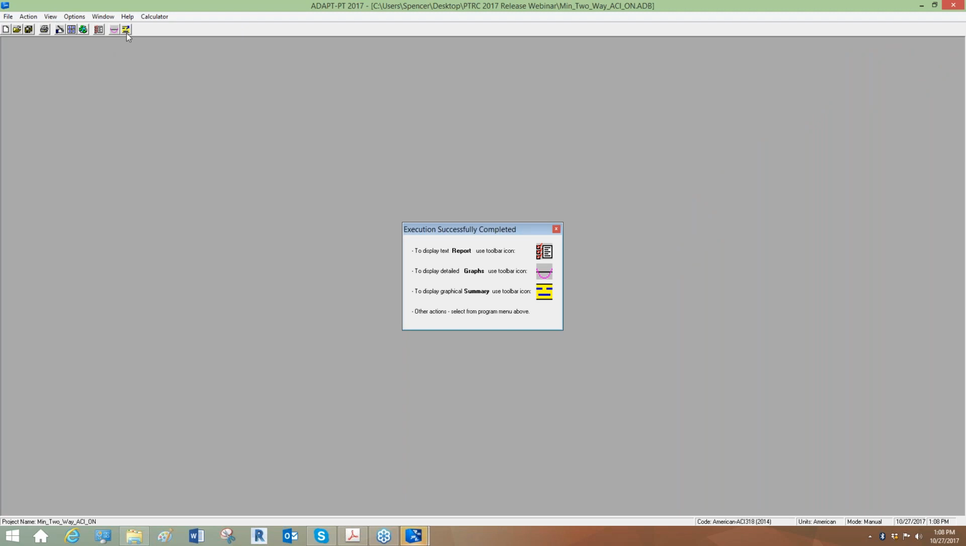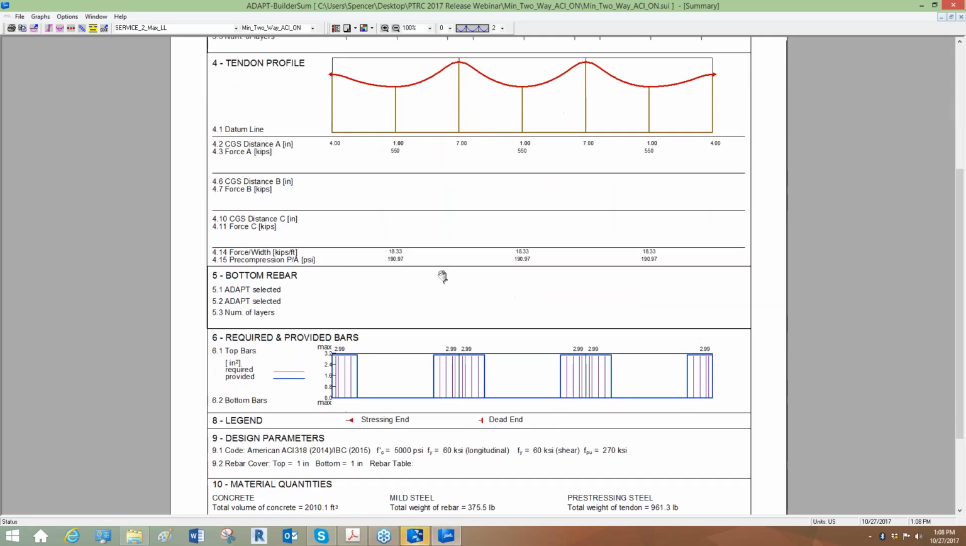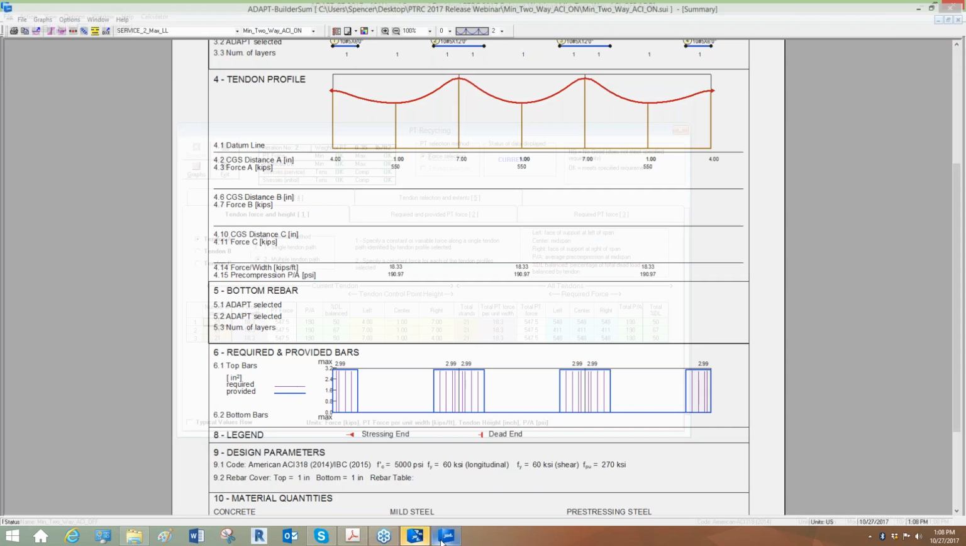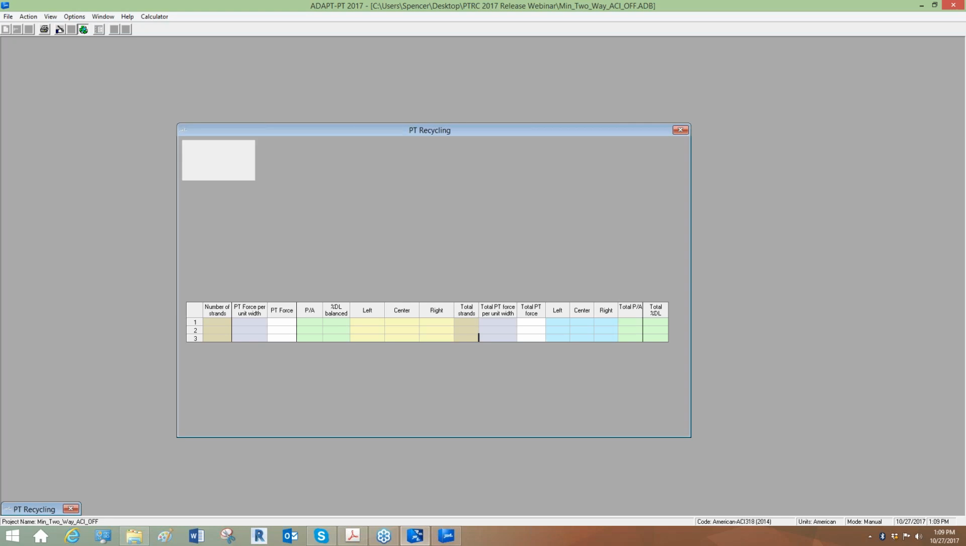Okay, so this is the model with the selection turned on, where we would expect more reinforcement over support. I'll go ahead into the builder summary sheet, and under the service 1 or service 2, they both give the same answer in this case. You'll see the rebar over the support is around 3 square inches. If we go to the solution where the selection is turned off, you're going to find that the reinforcement is roughly, I think, 2.1 or 2.2 square inches. So this just allows us to compare what the selection is doing.